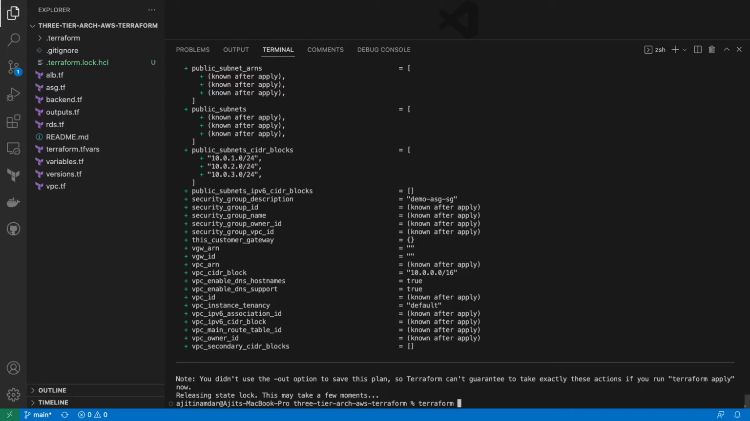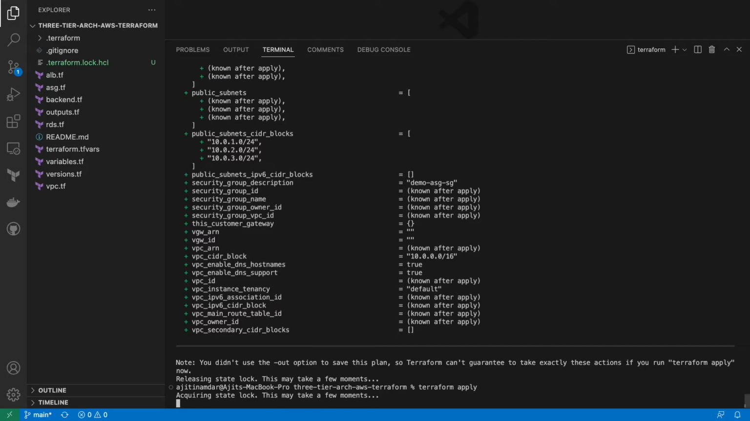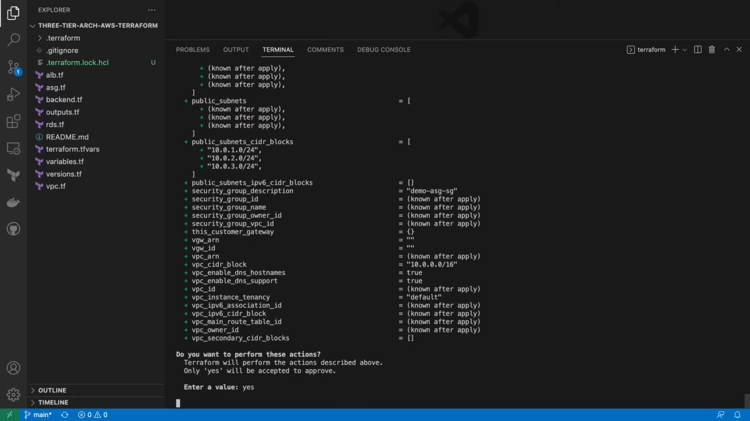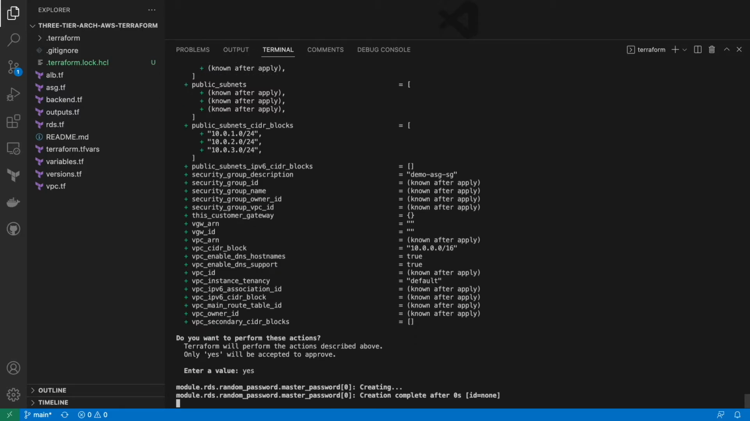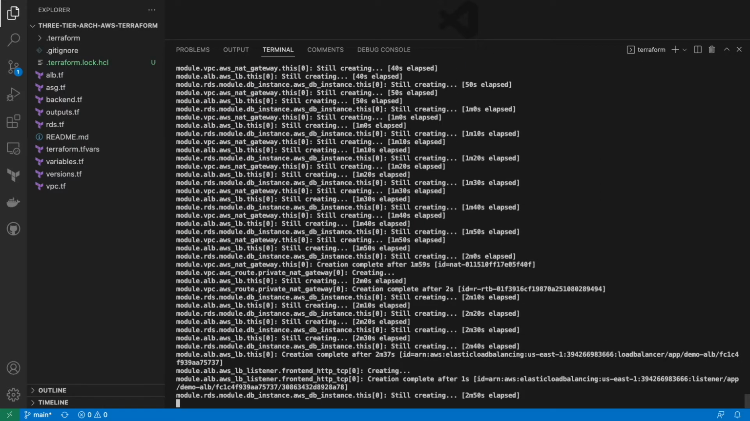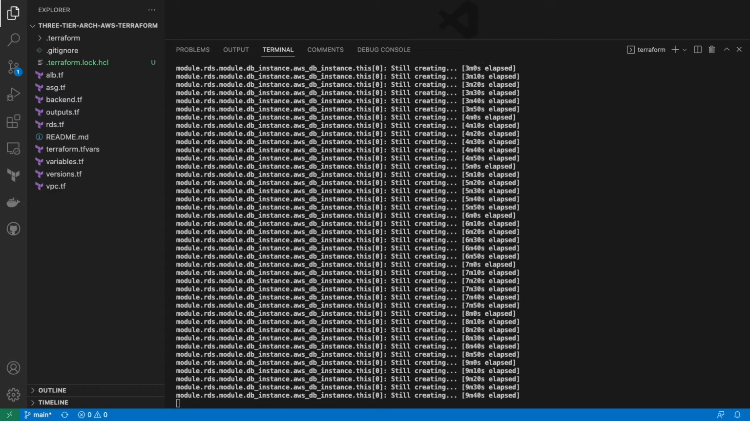And after plan, let's execute the terraform apply command. Here again we can see that it is acquiring a state lock so that no one else can make changes to the state file during the execution of this command. Once the command is run, it will prompt the user to enter yes as a confirmation to apply the Terraform script onto our infrastructure. I will wait for the provisioning to complete the infrastructure creation and resume once it is completed.